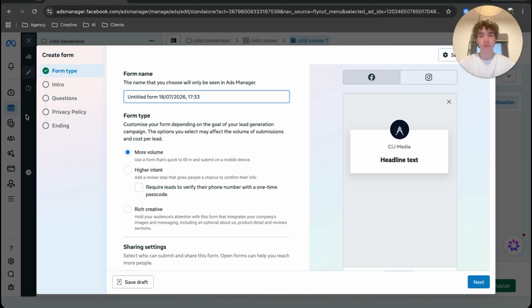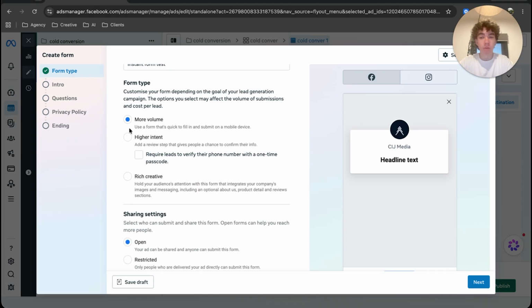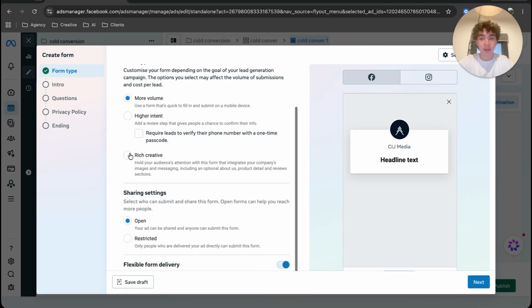Now, this is a very simple process. Essentially, the rule of thumb for a good instant form is the more questions, the fewer people you're going to get, but the more qualified they are. The fewer questions you have, the more people you're going to get, but the less qualified they are. So we're just going to call this instant form test. And we want either more volume or higher intent.